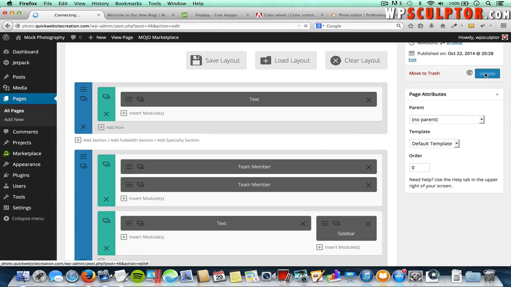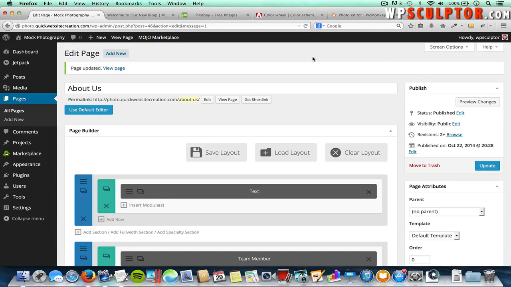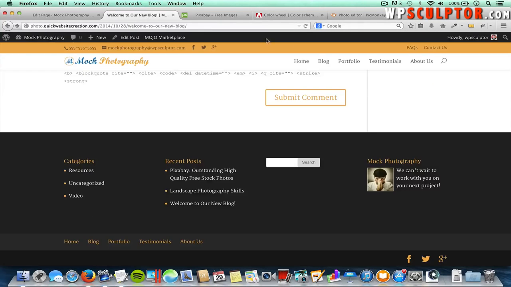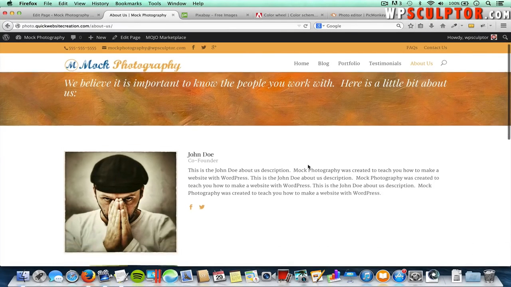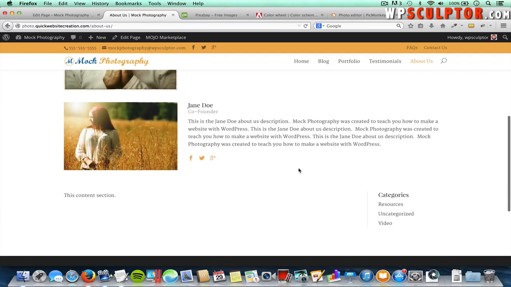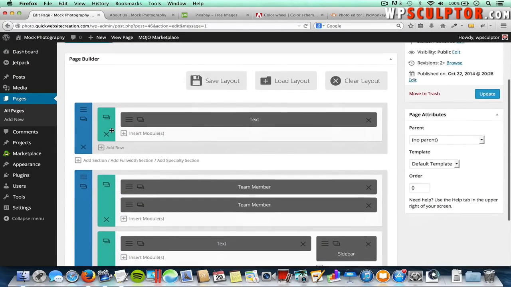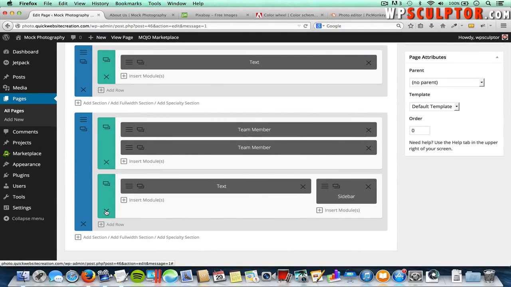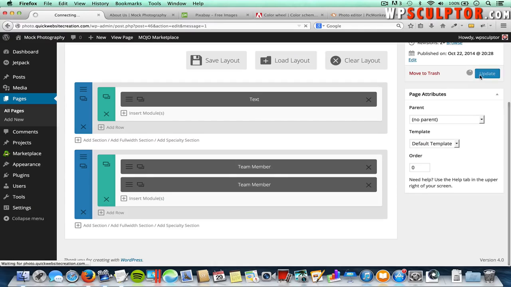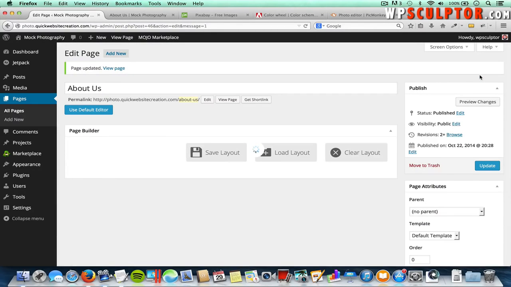Click on Update there. And then let's view the front end of our WordPress website and click on About Us in the menu. And we'll scroll down, and underneath our team member modules we have this content section with the text module that we added, and then we have our widget area that we added with the sidebar module. And of course I'm not going to keep these two modules on my About page, so I'm going to go back to the back end and scroll down and just delete this entire row. Click on Update there.